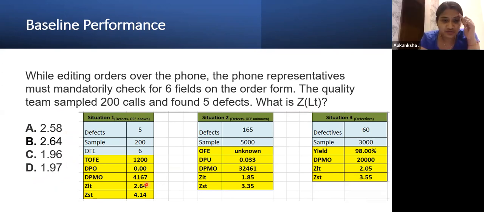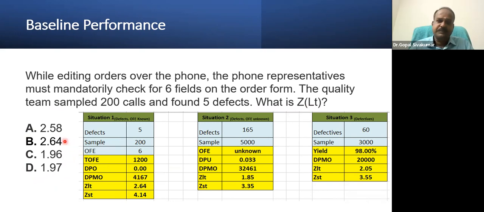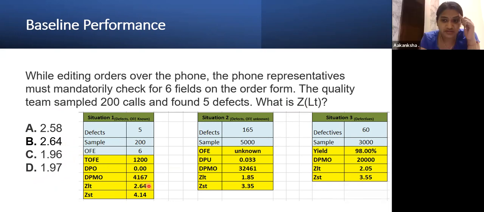So ZLT is 2.64. Yes, that's the answer. It's coming here. You see.